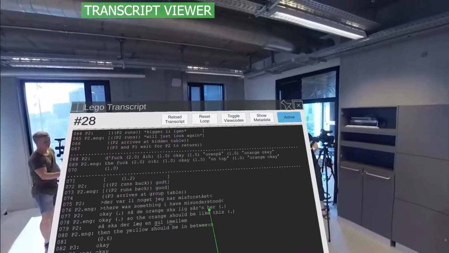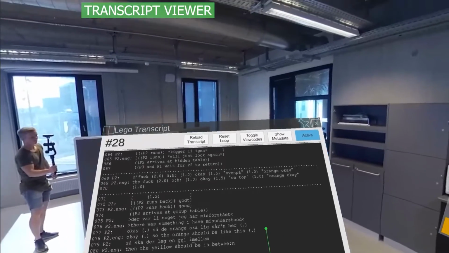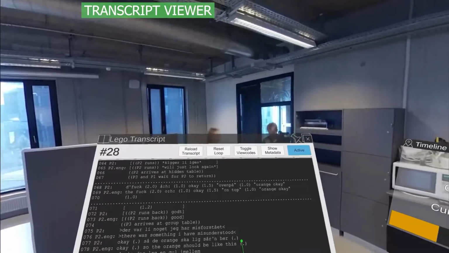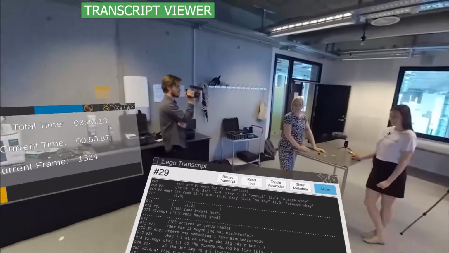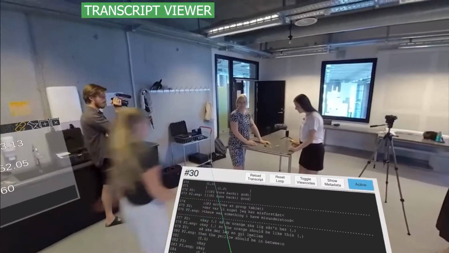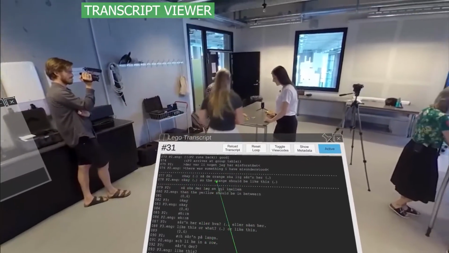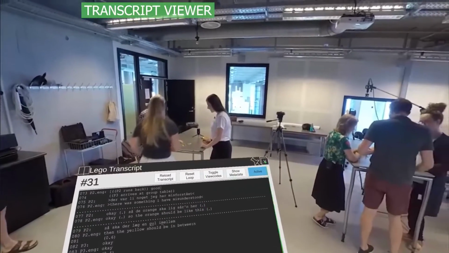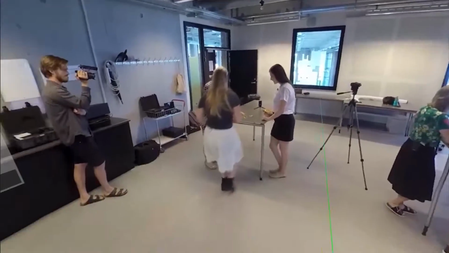She's actually talking to herself here, behind the screen. And what she's going to do in a moment, she's going to run. And now you can see her just running there. We'll just move here and we can catch what she's going to say as she runs back. She's about to say, okay, so the orange should be like this.